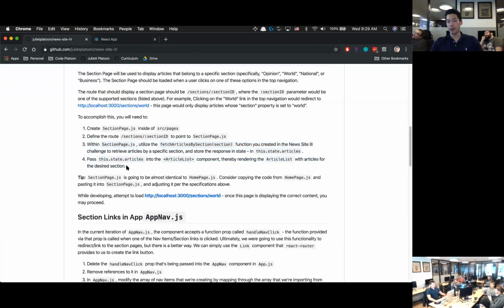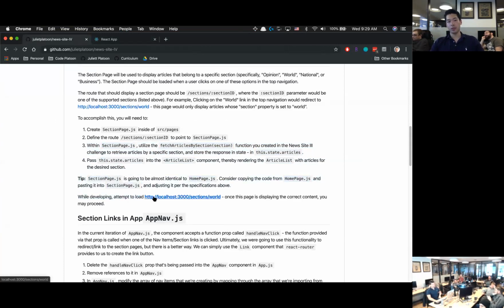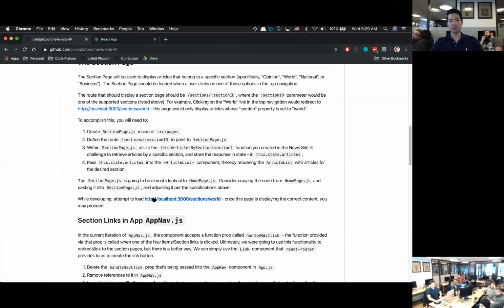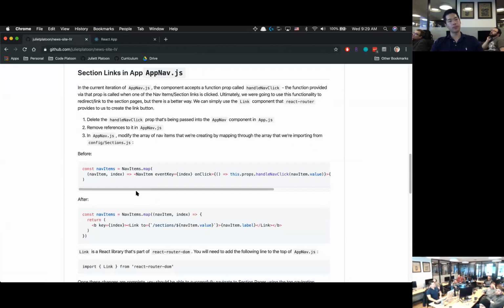Past this, okay, we've done that. We've done this, and we've verified that this works. So we've just finished the first section page. Number 2, let's talk about the section links in the appnav.js.